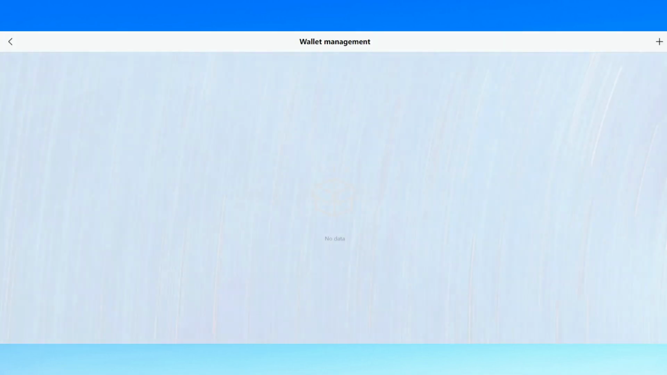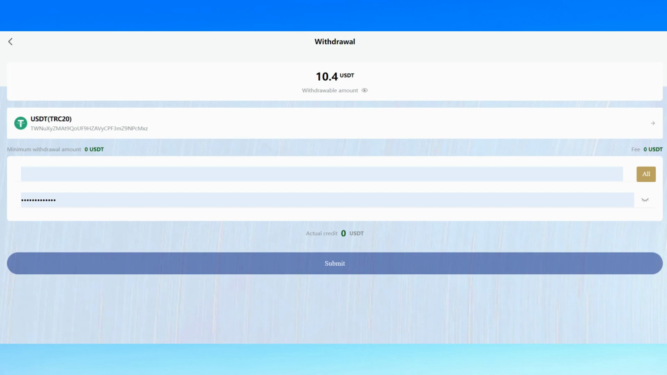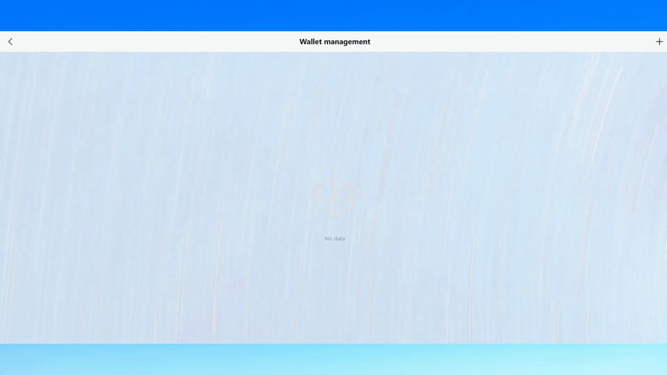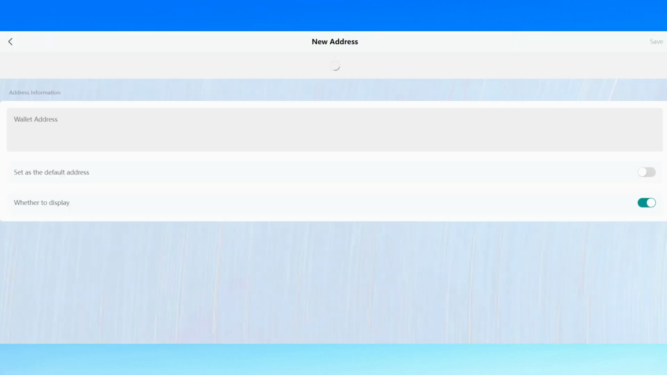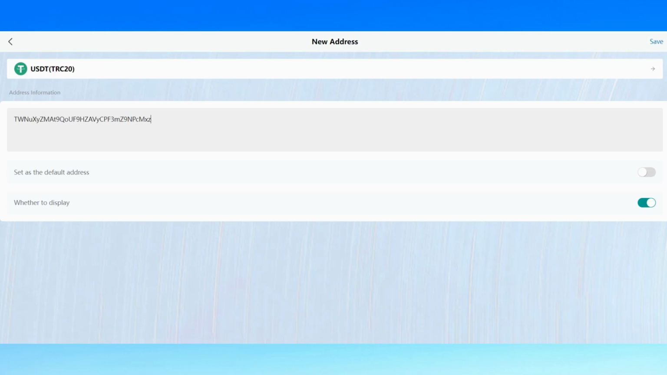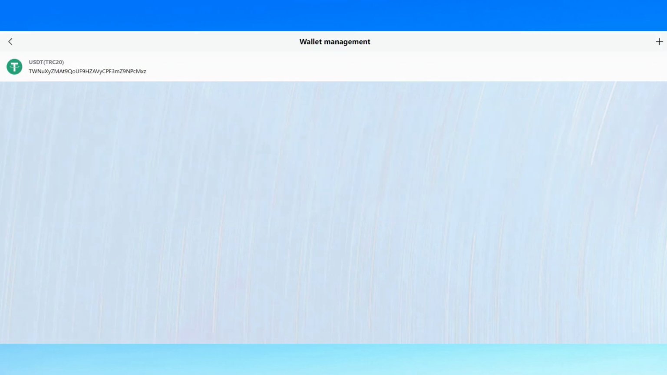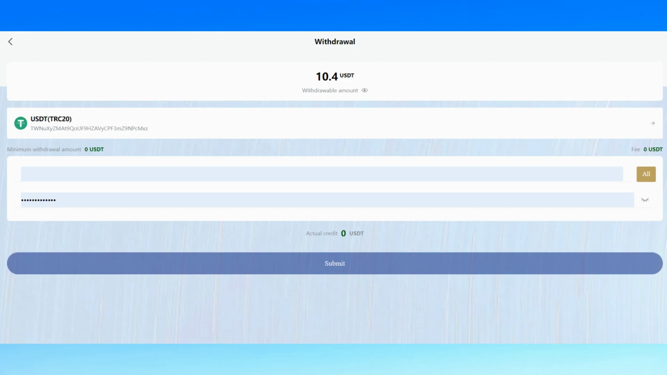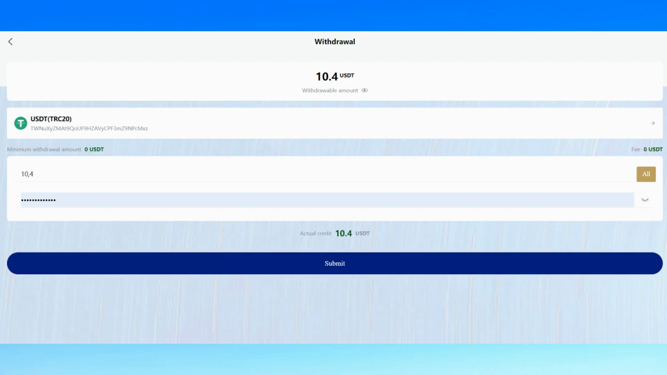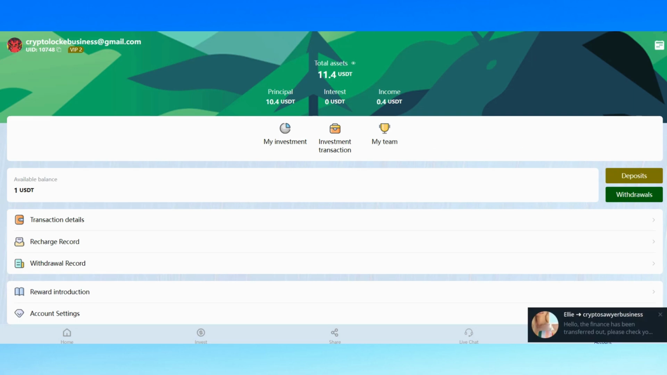Okay, now we need to select our wallet, guys. There's no data, it's empty. Click this button and you need to enter your wallet address here. And click save, guys. And it's a successful operation. Now we can withdraw. You can click all and you can withdraw all of your money. And after you enter the transaction password, you can click submit, guys. And it's successful, guys, as you can see.